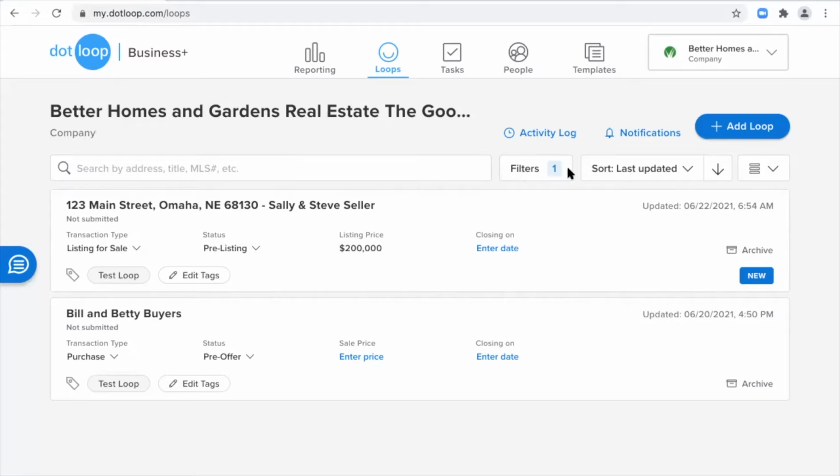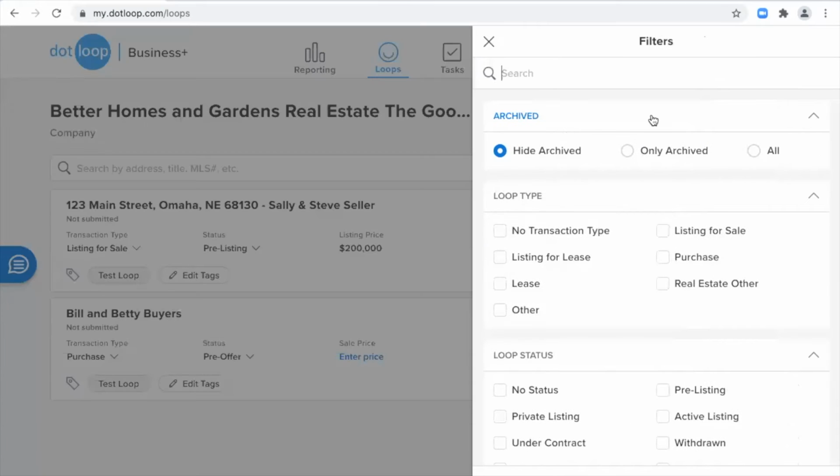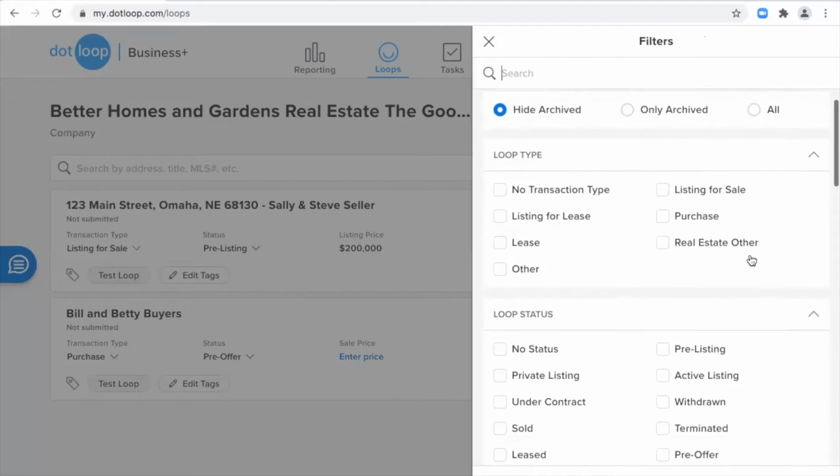Over here, we have different filters that we can narrow down our loops by. And you can actually see that I'm using a filter right now so that I can just show these two loops and we can focus on those for the trainings. So let me open this up and point out a few things. DotLoop is going to default to hiding your archived loops because it is assuming that since they're archived, you don't want to see them on your dashboard, at least not all the time. So you can always update this to maybe only seeing your archived loops or seeing everything. So it just depends on what it is you're looking for.